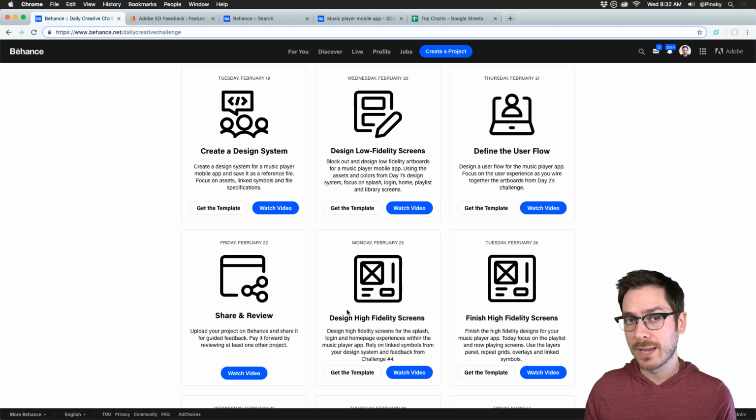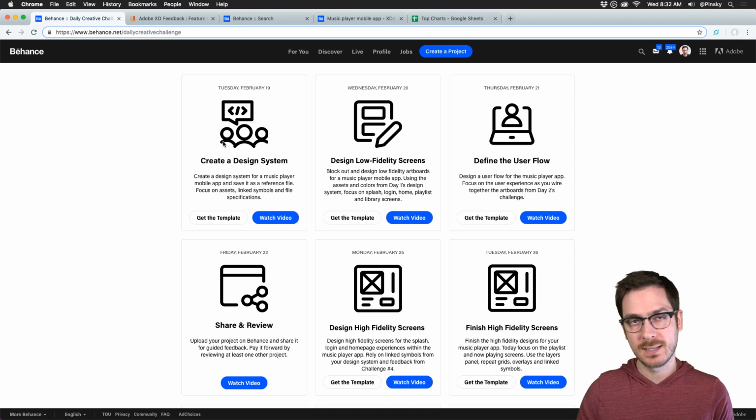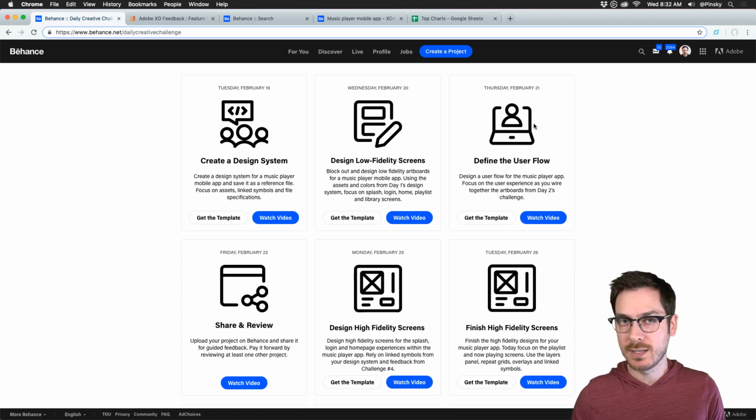Then we jumped into high fidelity. We took 2 days to polish up those high fidelity screens. And along the way, we revisited the design system once in a while. We revisited the user flow. And that's really the design process.